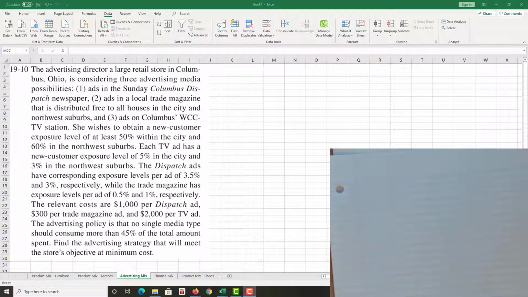The relevant costs. Ooh, costs. Now I'm starting to think costs. I want to minimize those, right? The relevant costs are $1,000 per Dispatch ad, $300 per trade magazine ad, and $2,000 per TV ad. The advertising policy is that no single media type should consume more than 45% of the total amount spent. Sounds like a constraint to me. Find the advertising strategy that will meet the store's objective at the minimum cost.